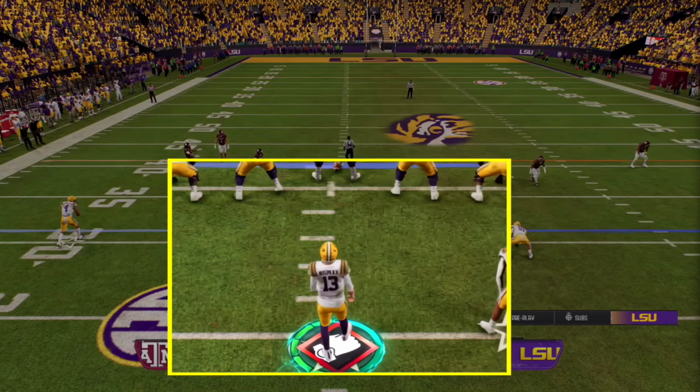Moving on to the trenches. New to College Football 26, block steering is a foundational trench feature that gives both the user and the AI the ability to physically influence the direction of the block once an engagement has started.